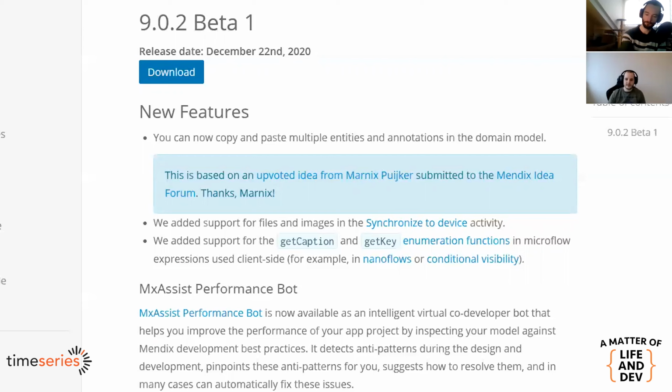The next one is pretty big as well. You can now use the get caption and get key functions in microflow expressions, which are used client side, so nanoflows or conditional visibility. For me personally, especially the last one is pretty big. I agree. I also would like to make a side note that I think you should use get key, because the caption is translatable, so it's a bit tricky to compare that one, while the keys are set.